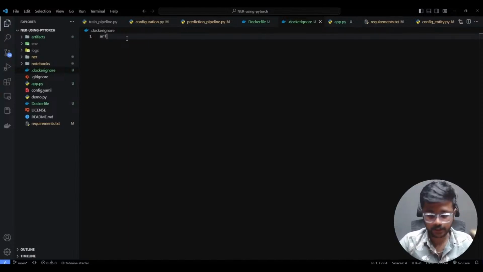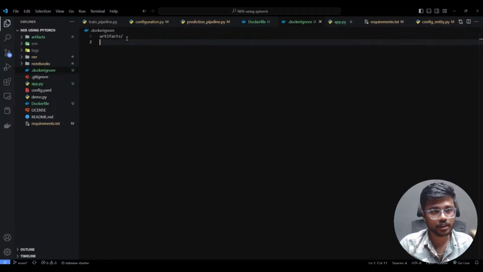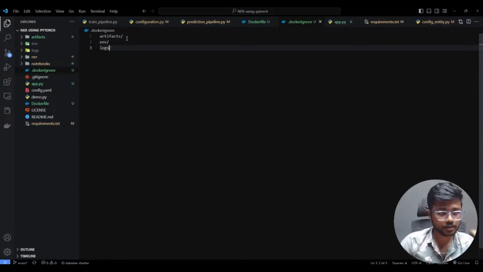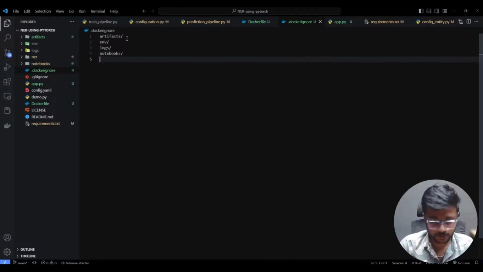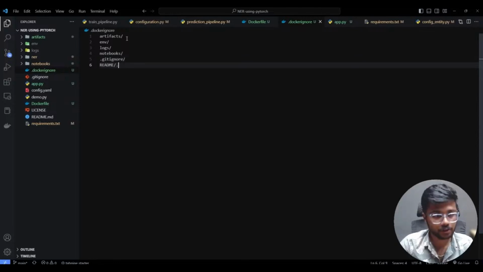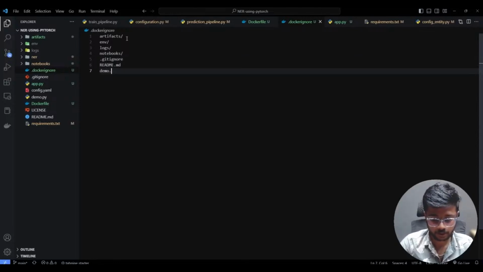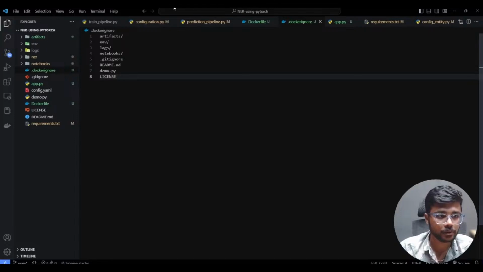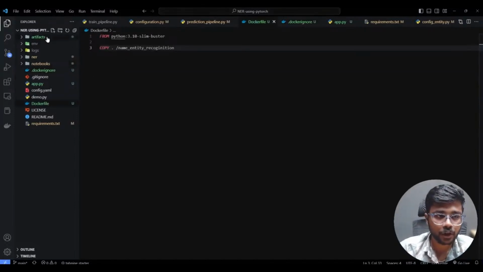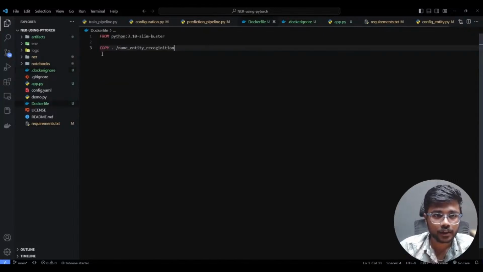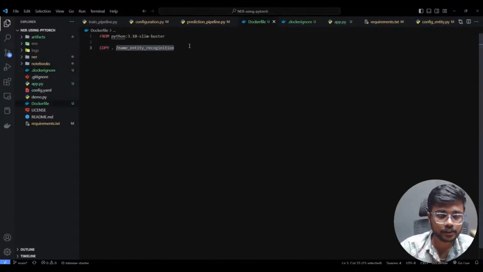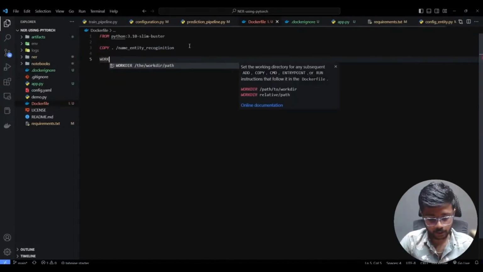Some of these files include artifacts. Let's remove this artifact. We can also remove env, logs, and I think notebooks is also not required, and .gitignore is also not required. README.md and demo.py, license is also not required. So now this will copy all the files which are not inside this .dockerignore to the newly created name_entity_recognition folder. The next step is to create the working directory.